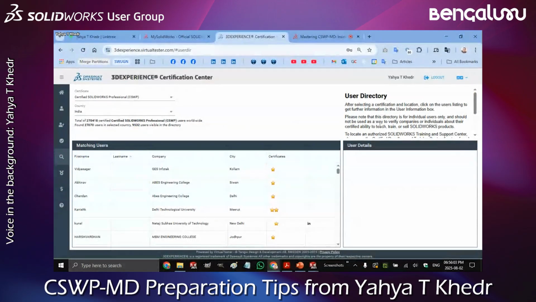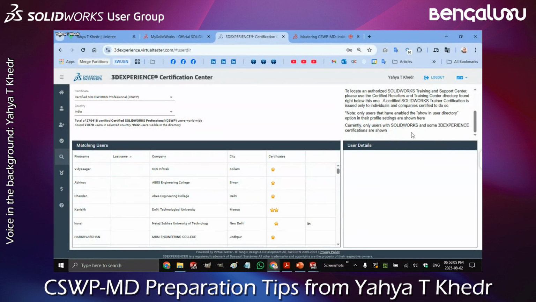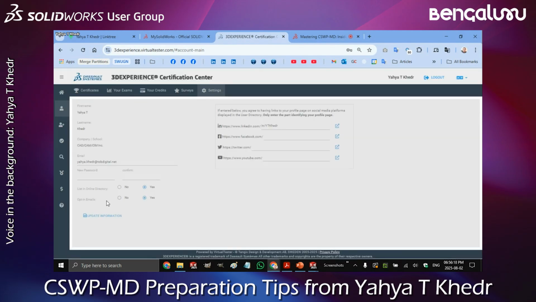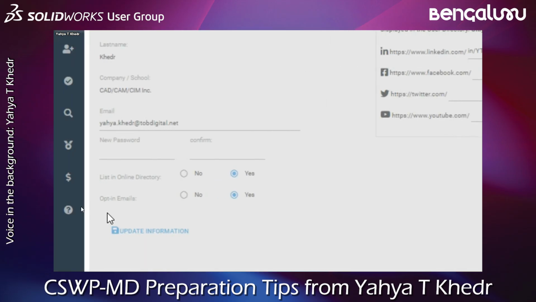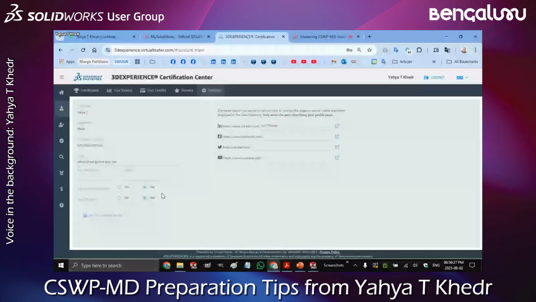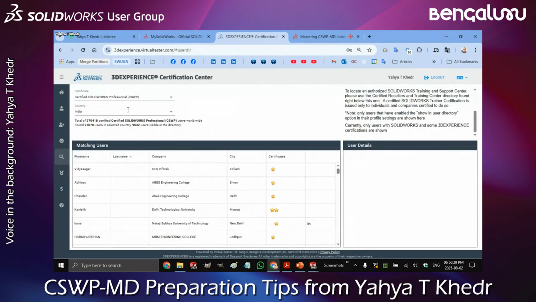Okay, and the reason for that is that if I scroll down over here, it tells you that only users with the show in user directory option in their profile setup would be listed here. So if I go to my profile once again, and I go to my settings, you see over here, this list in online directory thing. Well, make sure to have it set to yes, because that is the only way that I can come over here and search for you and say, okay, let's search for people through their first name or through their city.